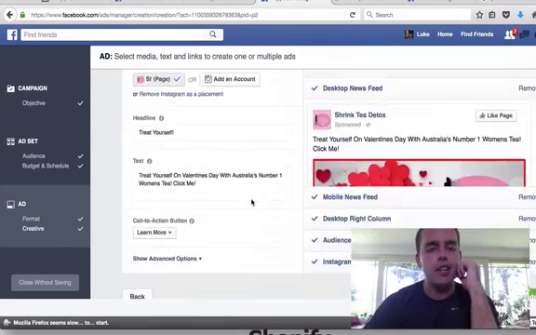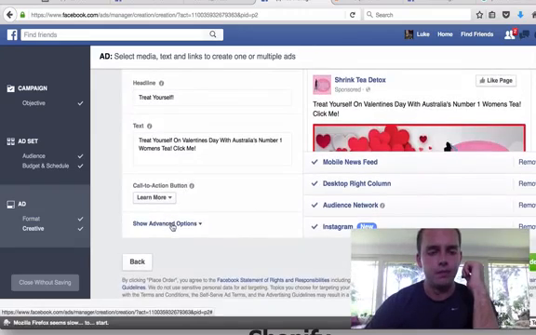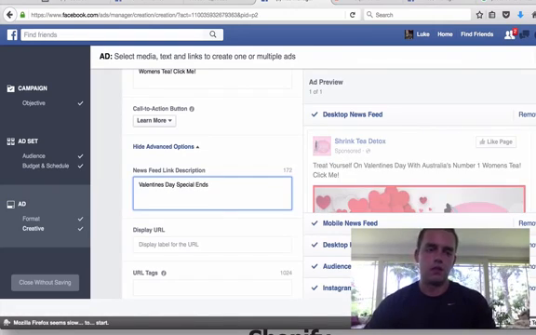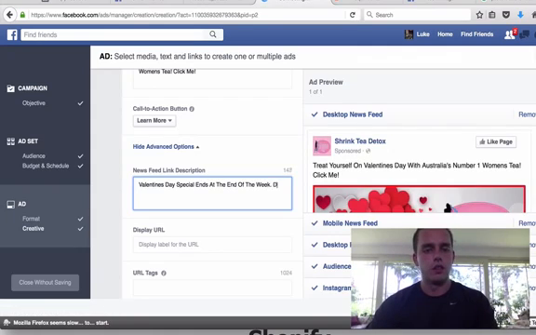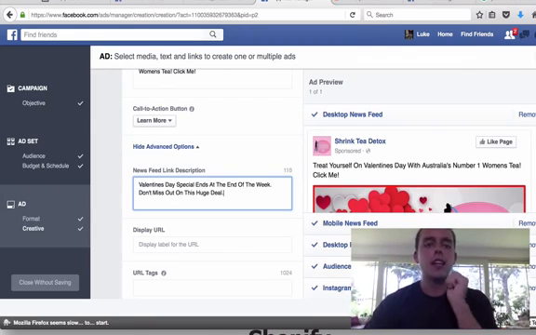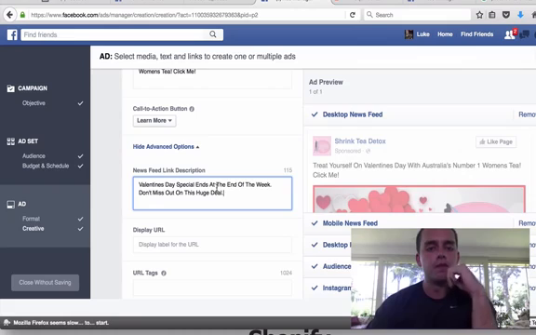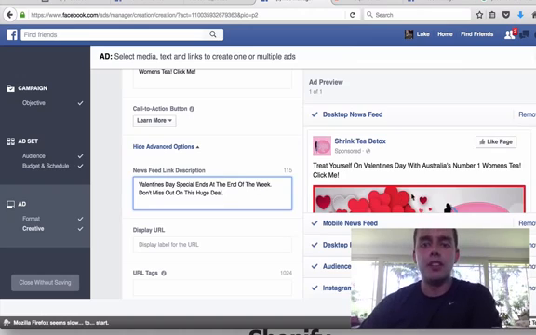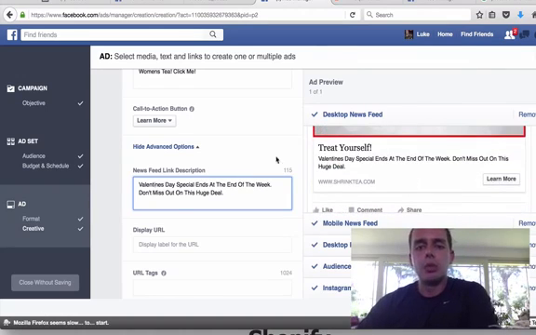And maybe I'll go down here to the ad and say something like, Valentine's Day special ends at the end of the week. Don't miss out on this huge deal. See here, I use capital letters for every word. It grabs the eye a bit more, and you can see what it looks like over here. Looks pretty nice, looks clean.